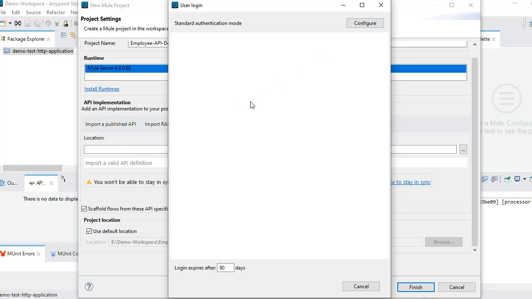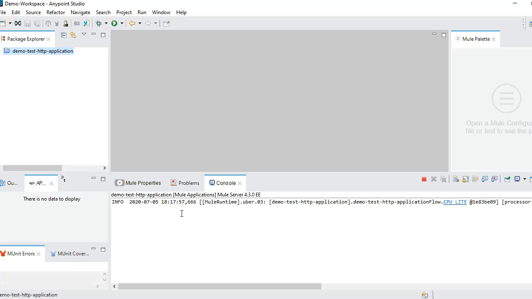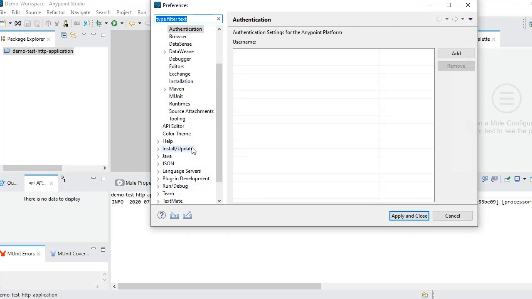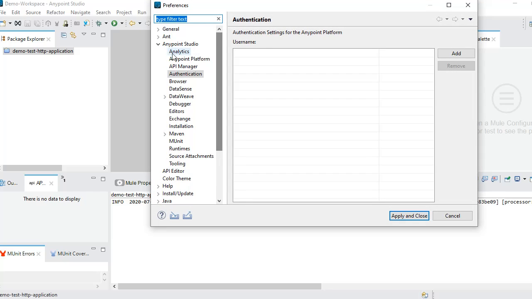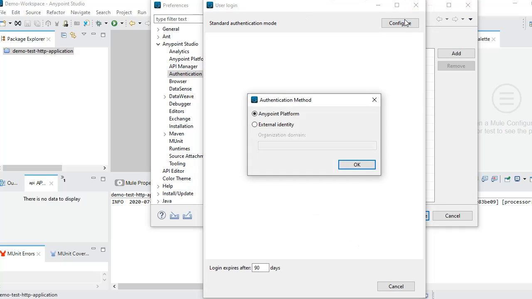Once you click on configure, it should open up a Cloud Hub login page here. We need to fill that. If you are facing any issues while adding your Anypoint Cloud Hub platform, which we did earlier while importing that RAML, you can manually go to Windows Preferences, then Anypoint Studio Authentication, and add it here. You can click on Add and then Configure.